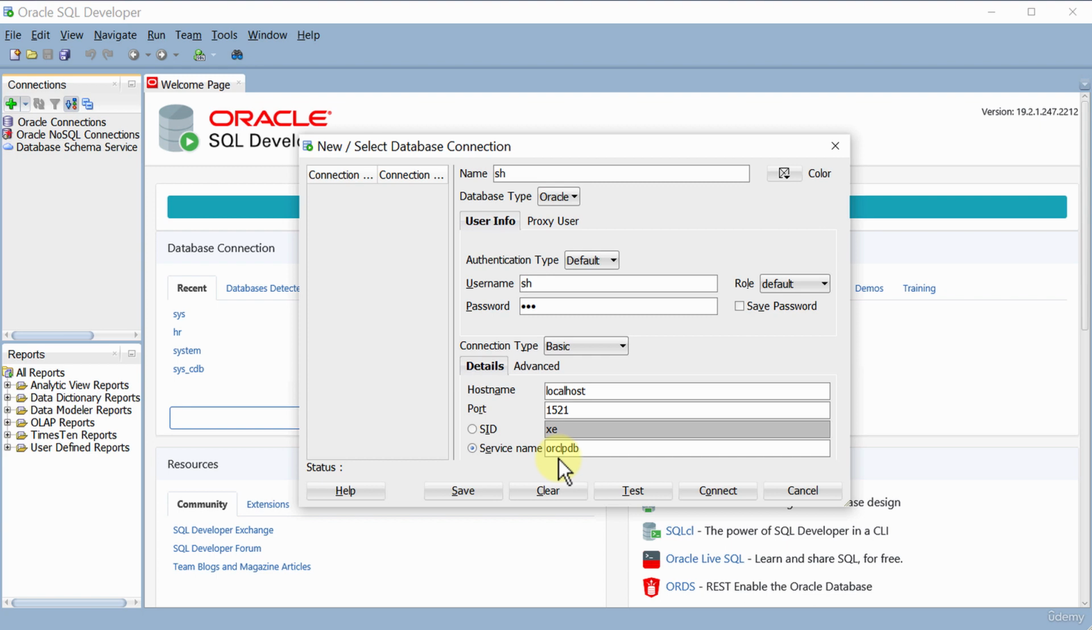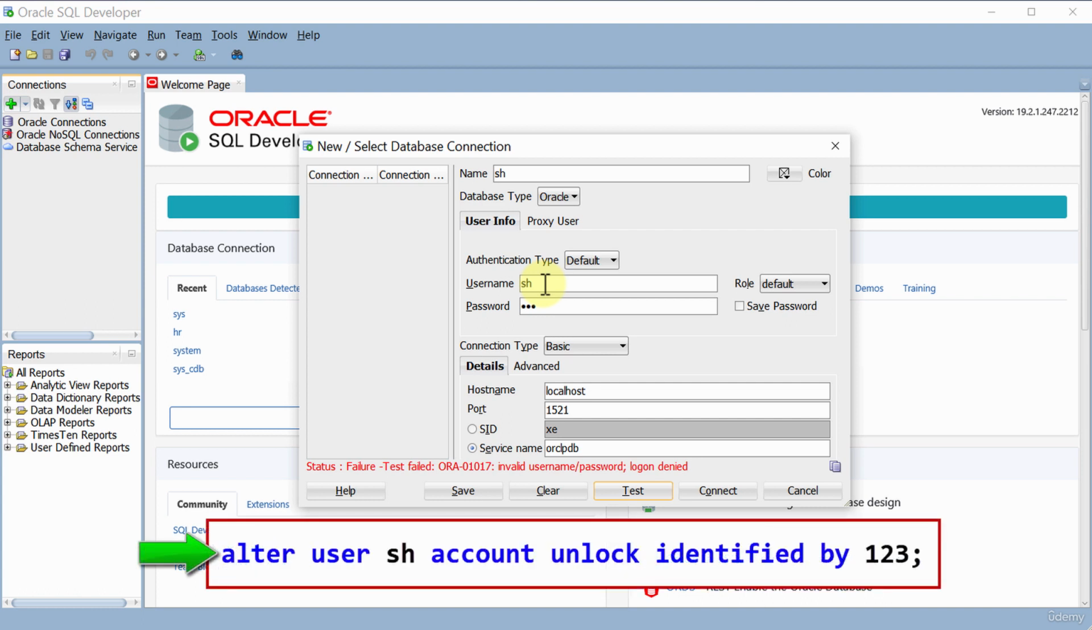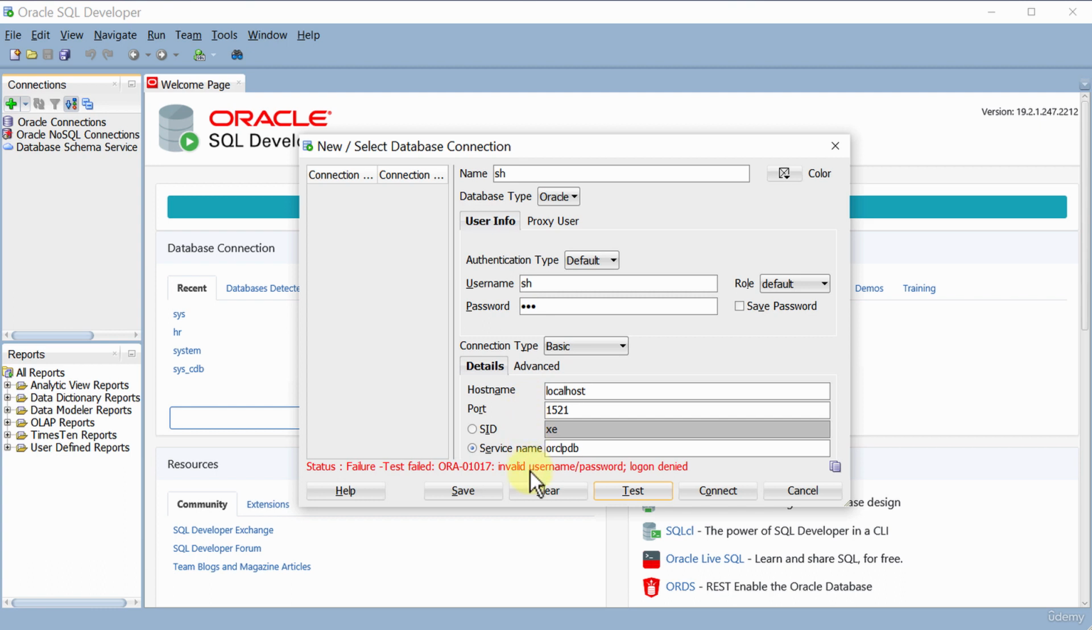Great, now let's test the connection. If you see the succeed message here, you can check the save password checkbox, save it, and connect. If you see the account is locked message, this means that you have this schema already. If you get this message, you need to unlock that user using this code. But if you see the invalid username or password error, this means either you have typed an incorrect password or you don't have that schema. If you are sure that you typed the correct password, then you don't have the schema. So in order to install this schema into your database, you need to follow the steps that I'll show you in a moment.